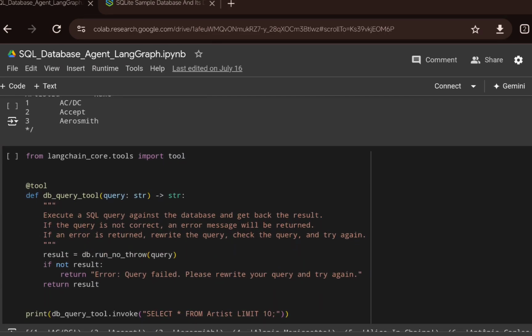After that, we are creating a DB query tool, which will execute a SQL query against the tables and get back the results, right? And if the query is not correct, then it will come back with an error message. If any error is returned, then it will try to rewrite the query and check the query, and it will keep on trying until the query is correct, right?